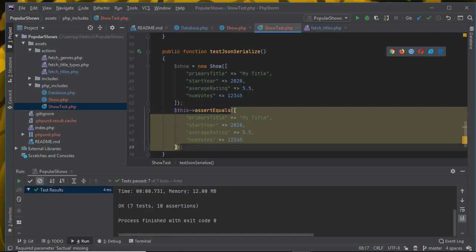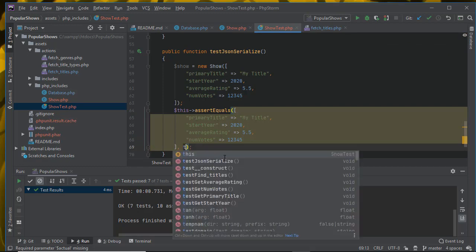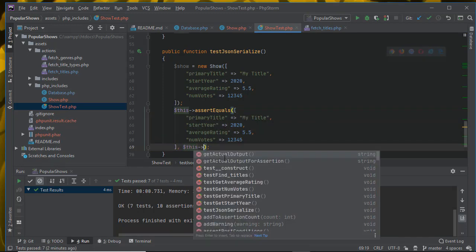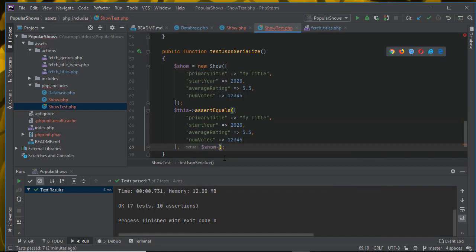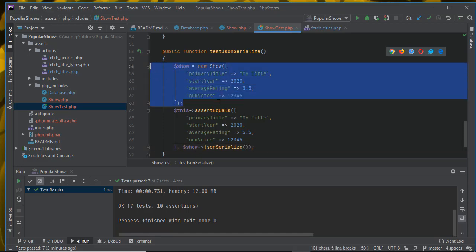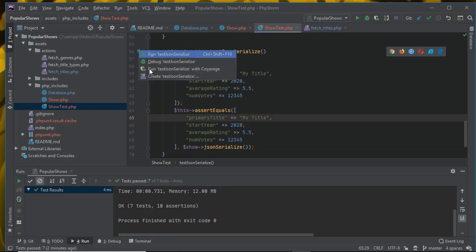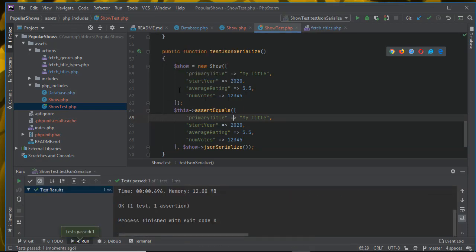So this associative array should be what gets returned when I call, actually, show pointer JSON serialize. So when I take this show and I serialize it, I should get back this array. So let's go ahead and see if that works. And it does. So let's see what it looks like if it doesn't work.